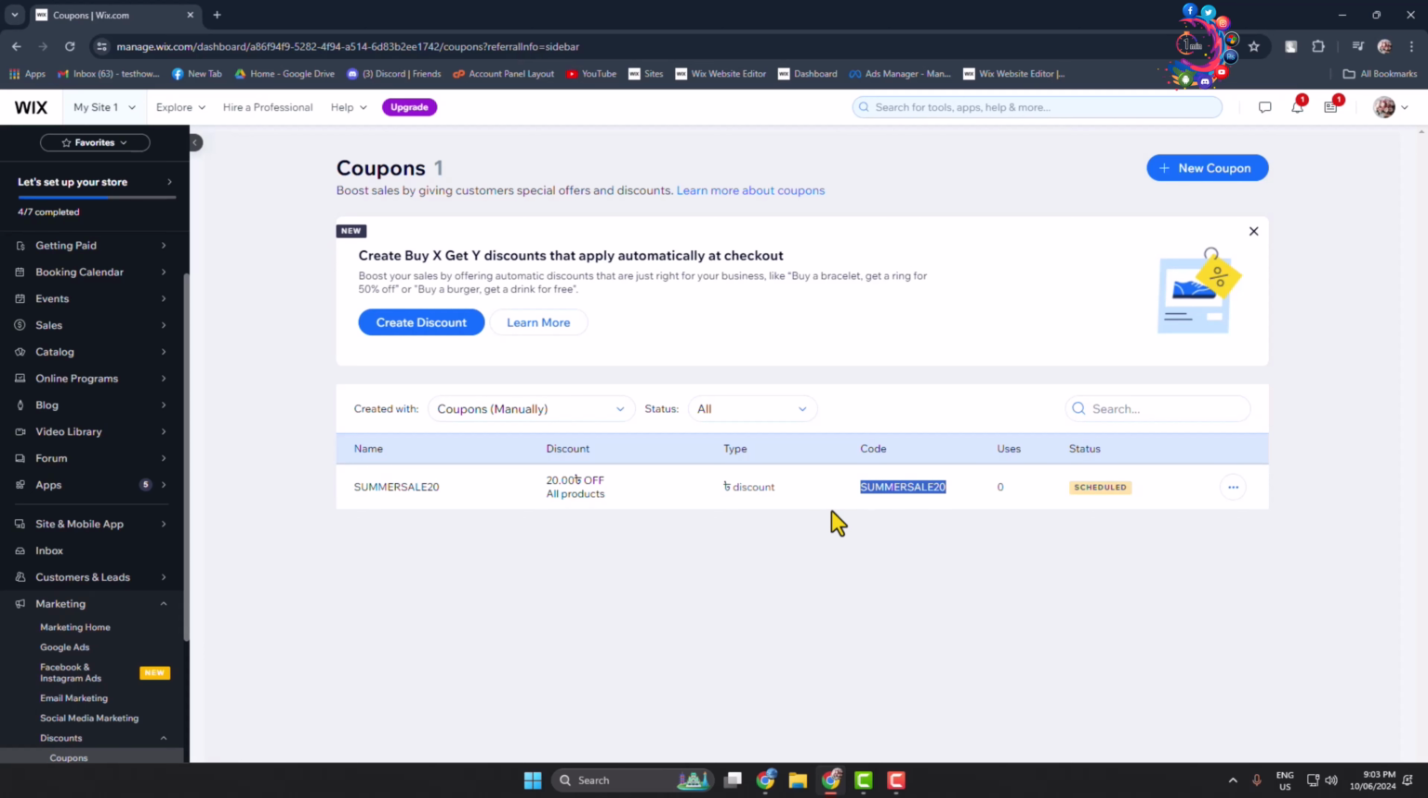And from now on, anyone will be able to easily use this coupon code to get a discount. And now if you want to delete any coupon code, just click on this three dot next to the specific coupon, and here you can deactivate the coupon, you can delete it, you can duplicate, or you can edit it from here.